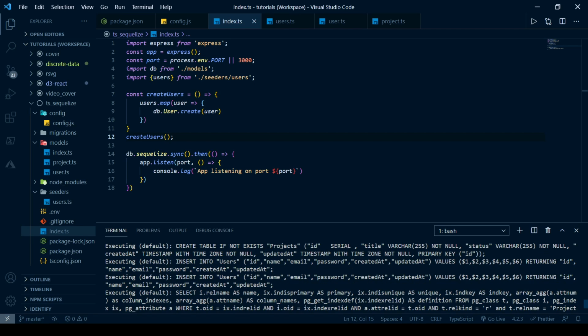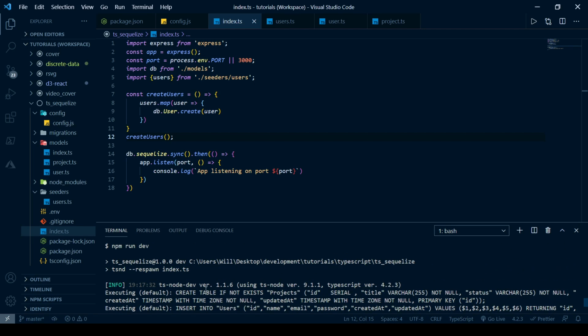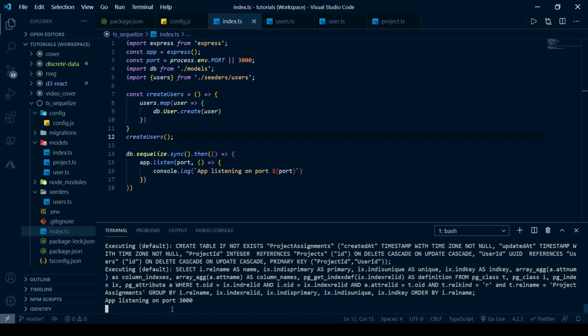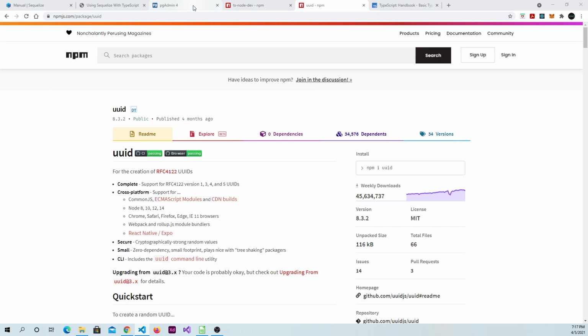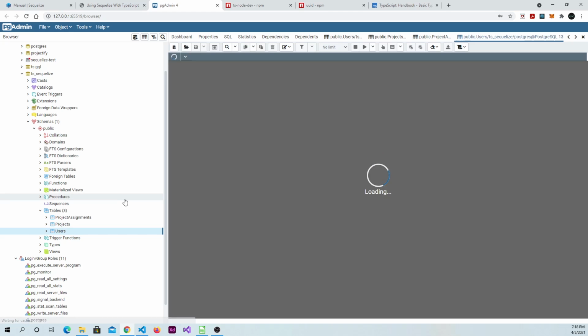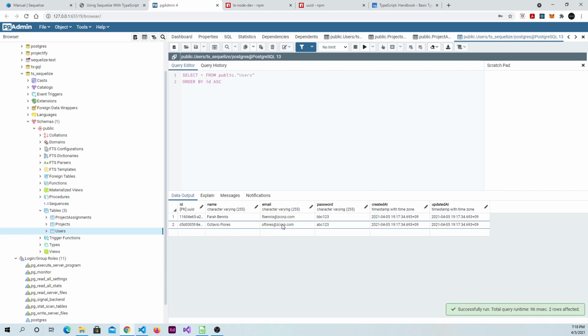Okay, so you can see that it tried to create tables again, but it's not going to because those tables already exist. And then it's doing an insert function, right? So it's adding users to the database. And if we go to our database and we check users, refresh. All right, we can see we've got 2 users in there. That's good.